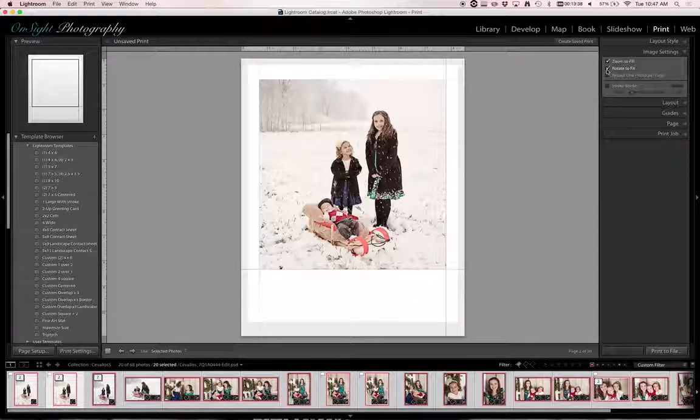Now I do have a rotate to fit option so that if the image is horizontal and the box space is vertical, it will actually rotate the image to fit within there. So I can check that box if necessary. And this repeat one photo per page, I'm going to leave that unchecked for now because it really does nothing for what I am doing quite yet. But once we have multiple images on a page, we can change that, and I'll show you what that does.